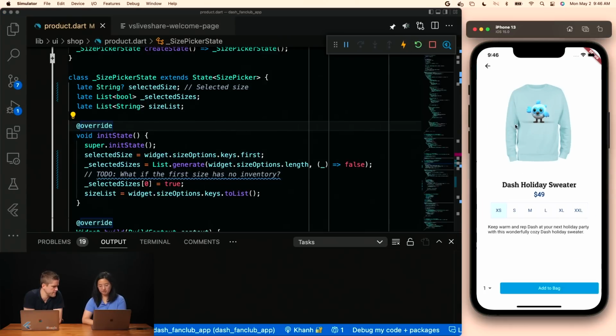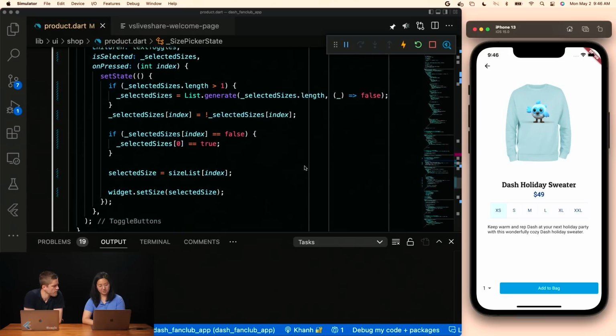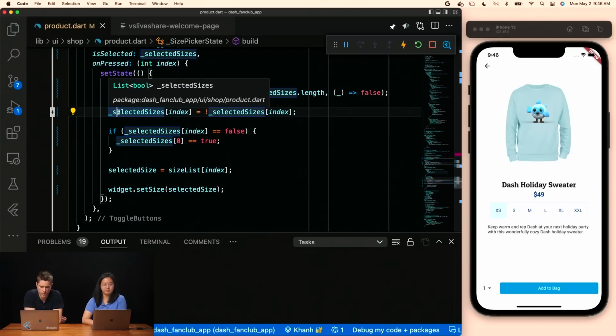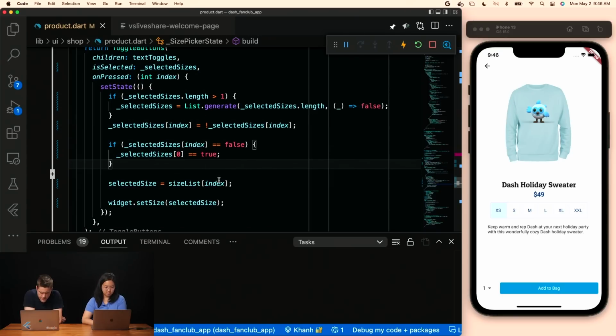All right. Back to the thing. There we go. All right, we're back. So we're back down here. Right. Okay, so we were walking through this function. So you flip the selected index, that makes sense. And then you're saying if the index is false, then set the first one to true. So can you walk me through that?